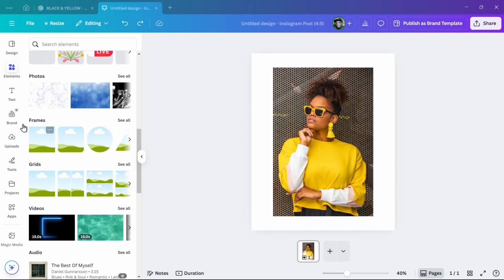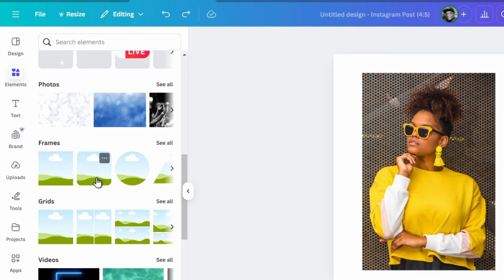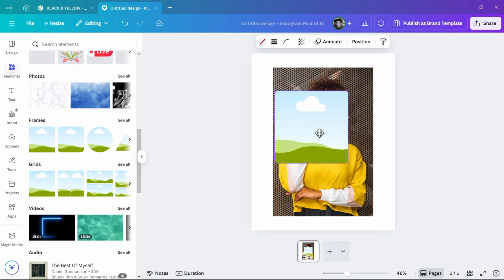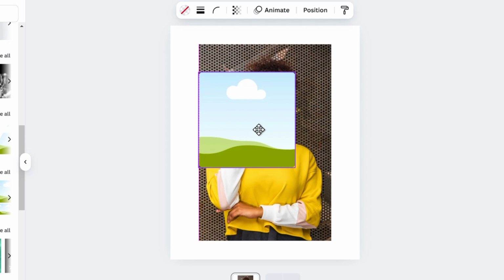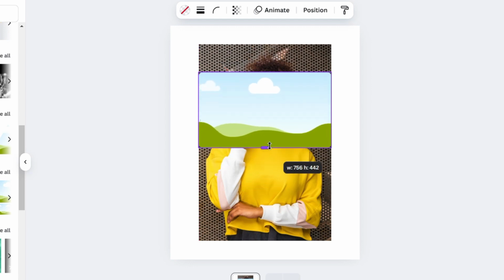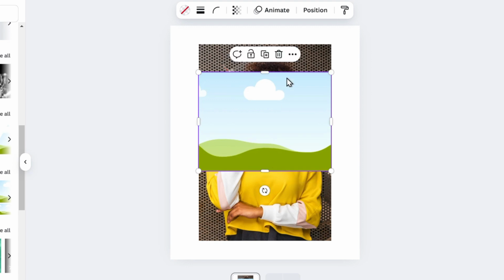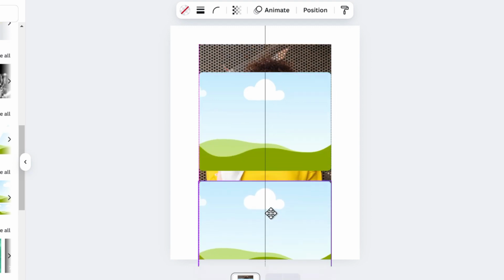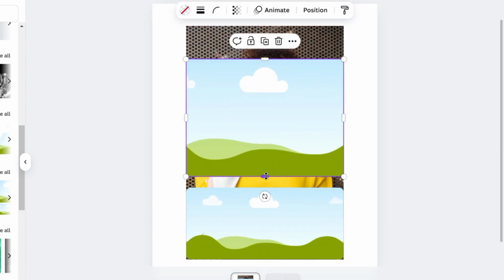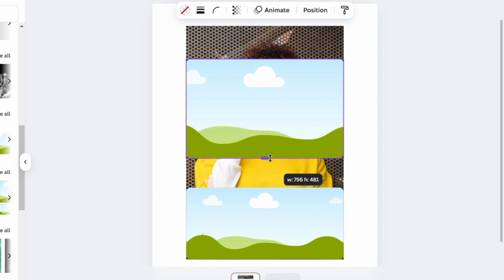All you can do is to search for frame, go to element and look for frame, then this rounded edge one. So here is where it becomes very tricky. You're going to position your frame in the right position before you do anything. Okay, so try and scale it. Duplicate this one, okay, and position it somewhere here too. We're going to resize this to match the bottom. Then this one, I'm going to resize it to be something like this.